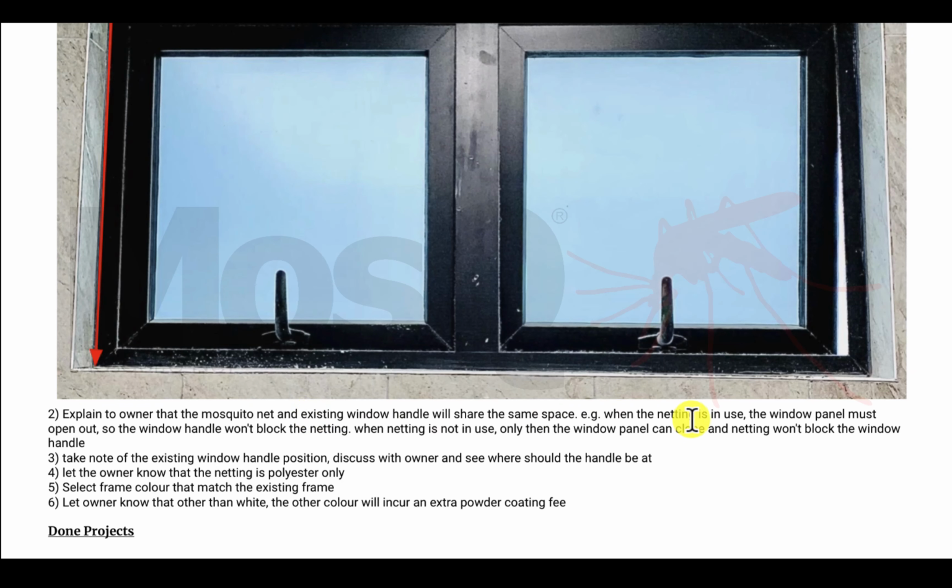For example, when the netting is in use, meaning it covers everything, the window panel must open out fully so that the window handle won't block the netting. When the netting is not in use, only then can the window panel close, meaning it can come back and close, and the netting won't block the window handle.